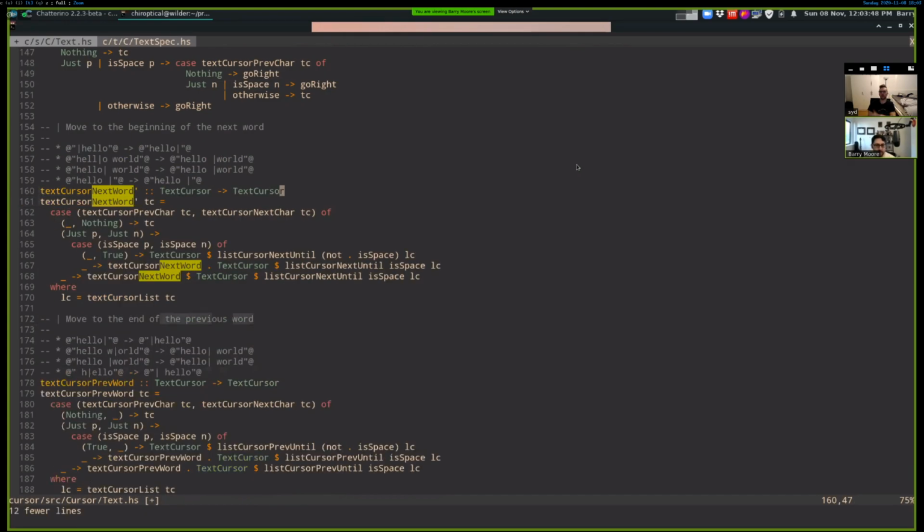Yeah, well, the way you could do that is have a separate go function instead of recursing with the full function, but you don't need to do that. It's going to make things complicated. What we need is not go right. We need go to next space or go to next not space, right? That's the trick. And I'm using the list cursor functions here to do that. So I think this is good enough.